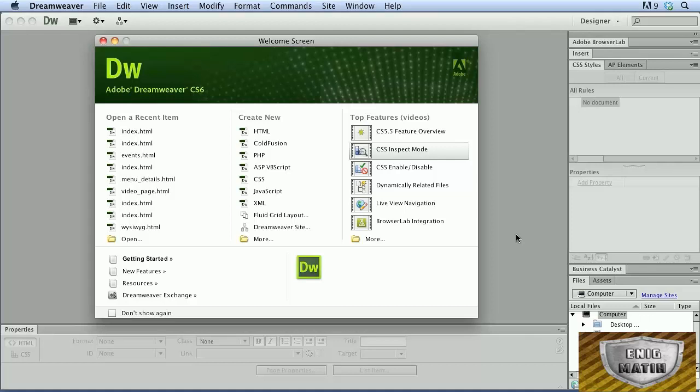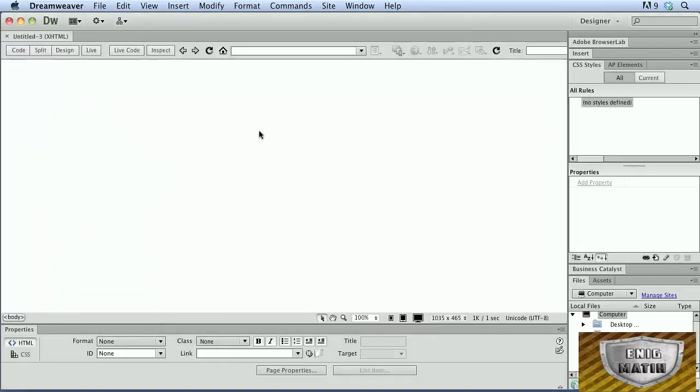web pages. Now, I'm beginning this video with Dreamweaver already open on my computer, and I have the welcome screen up here. And just to demonstrate, I'm going to go ahead and click the HTML button under Create New. And that's just going to give me a quick web page that I can begin working with. Now, the areas of the workspace that we want to get familiar with are way up here at the top.